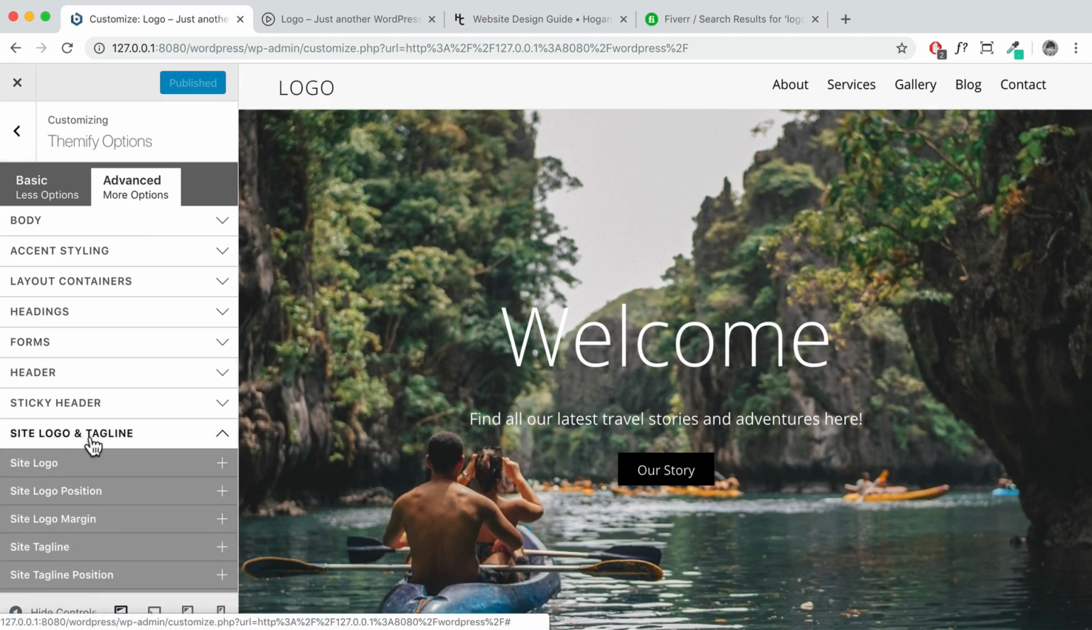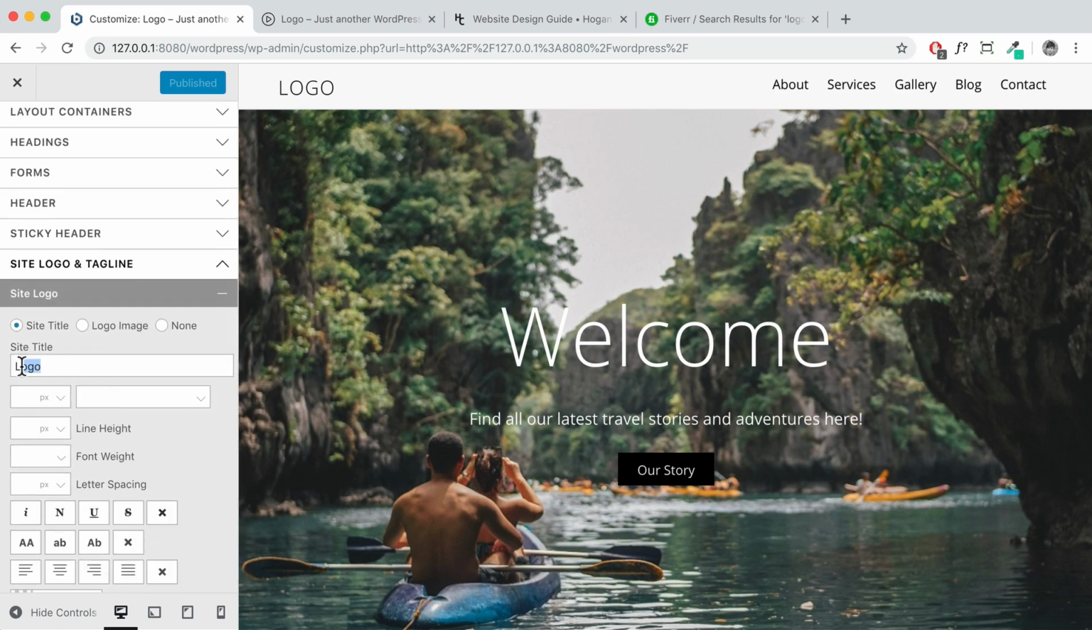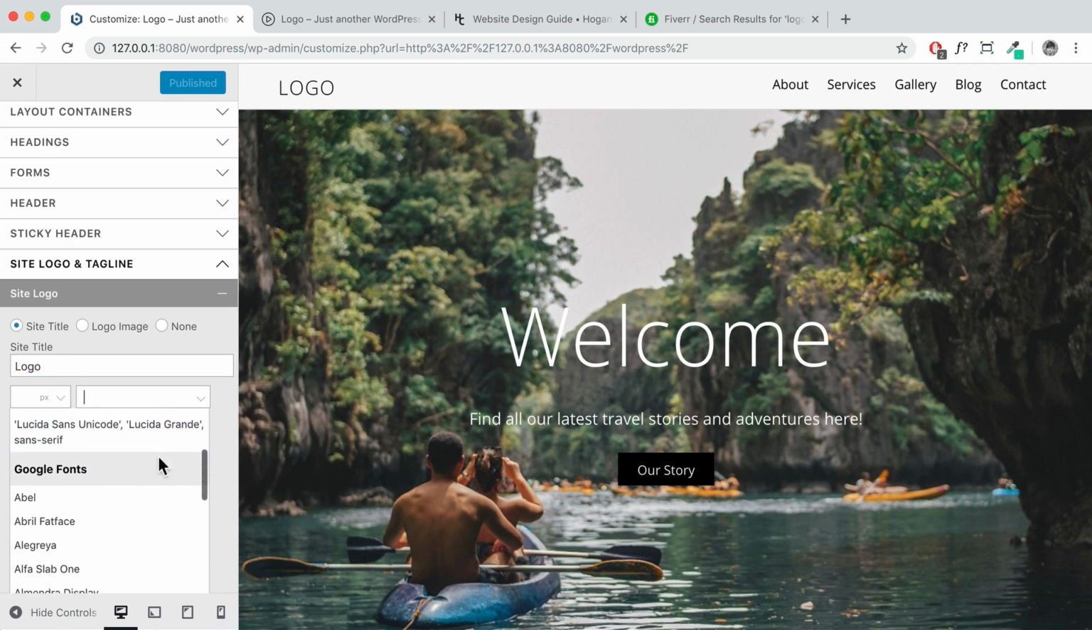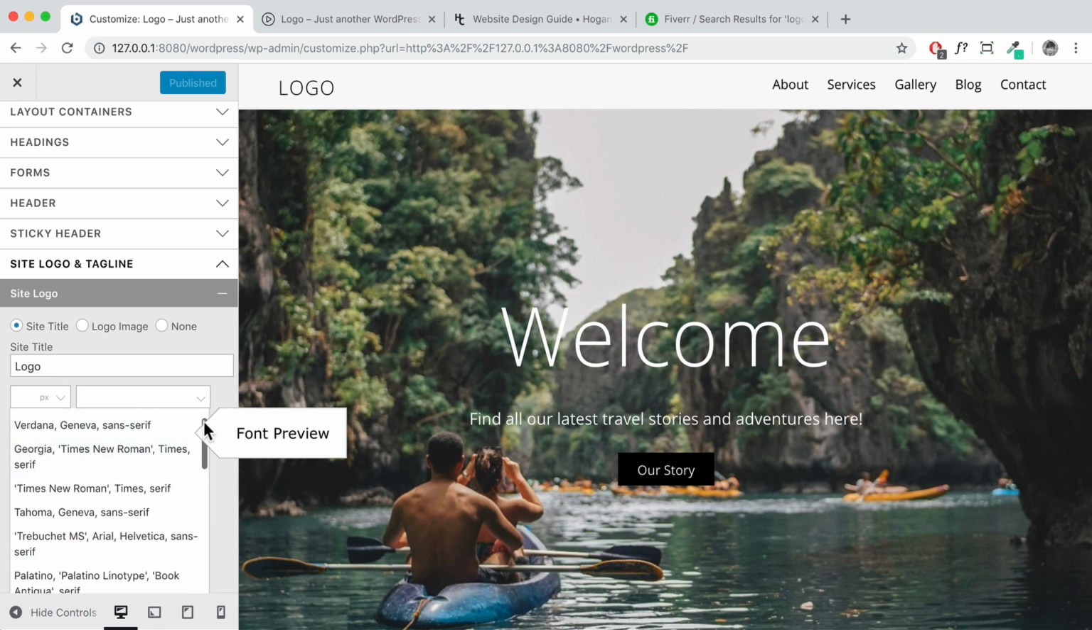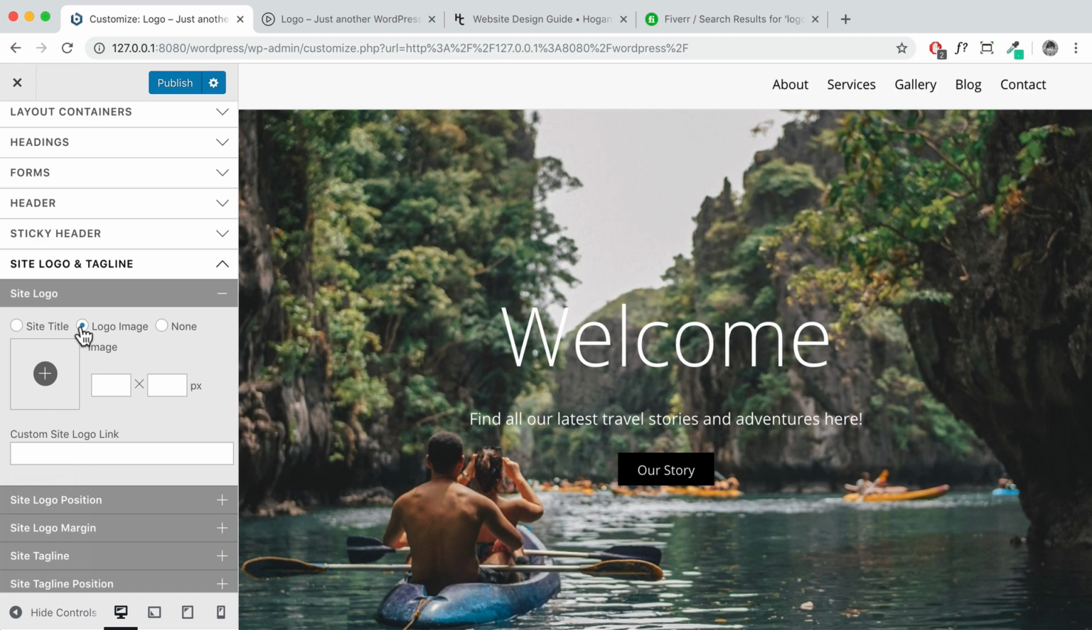You can click on site logo and tagline, click on site logo, and here if you don't have a logo yet, then you might set a site title for now. So you can name it your name or your brand's name. I'm just going to put in logo, and here you can select different fonts as well. You can look through the different fonts and choose one for the time being. You can change the size here, and you can also change the font weight. So you want to make it a little bit thinner, or a little bit bolder.